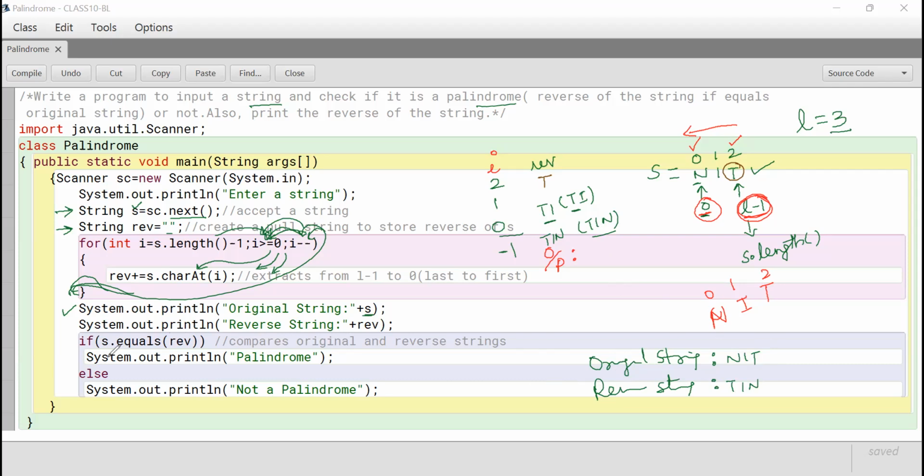And then here we are comparing the two given strings, the original string and the reverse string. Make sure you use string methods for doing any kind of task on strings. If you use double equal to, it will not work. So always use string methods for working on strings. Here we can use equals, as it returns a Boolean value. So s.equals(reverse). If true, it's a palindrome. Otherwise, it is not a palindrome.